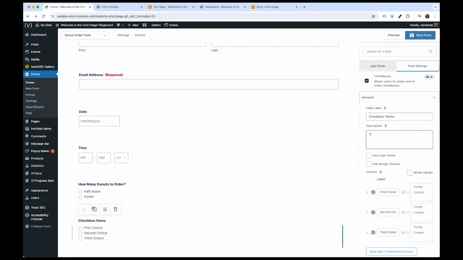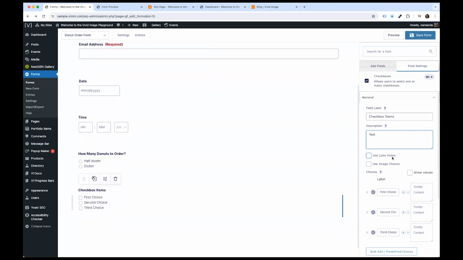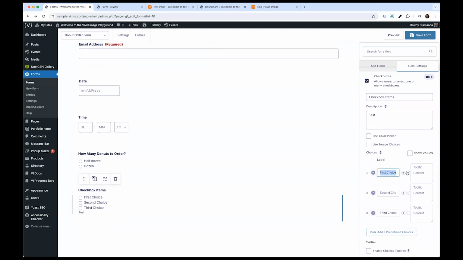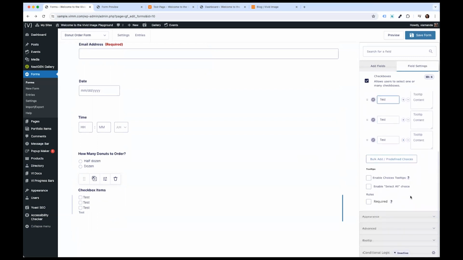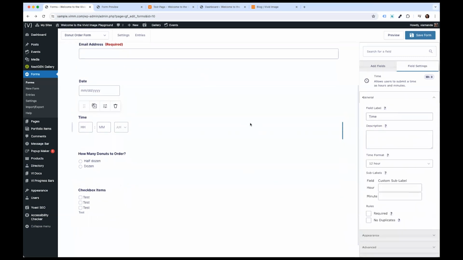You can give it a description if you want. And then below this, it's going to tell you what you can choose for those items. So it's just this first choice, second choice, third choice. You can change what it says. I'll just put test in every one of them so you can see it change along with me. And then once you're done with those changes, you would just want to make sure to click Save Form at the top right-hand corner.